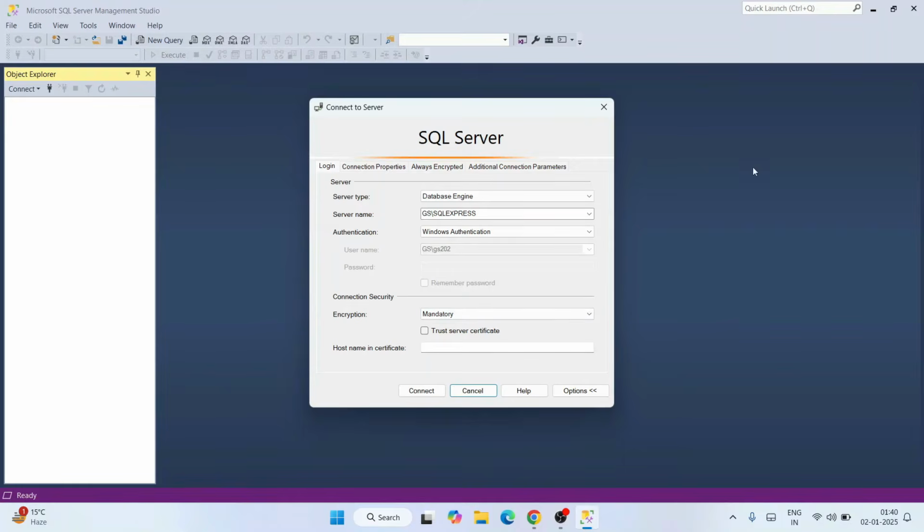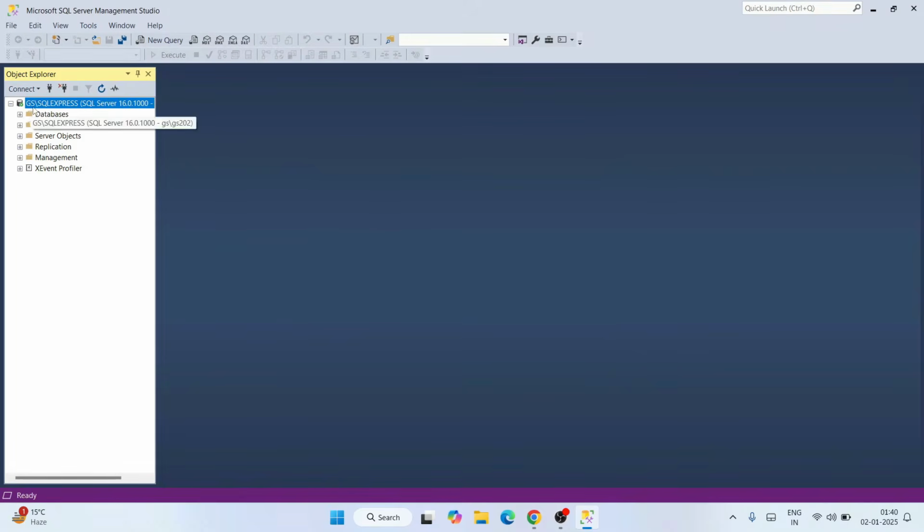Here I'm going to make it simple. I'll keep it Windows authentication only, and I'm going to click on this: trust the server certificate, and I'll just click on connect. That's going to immediately establish a connection using Windows authentication, and you can see that we are now connected.